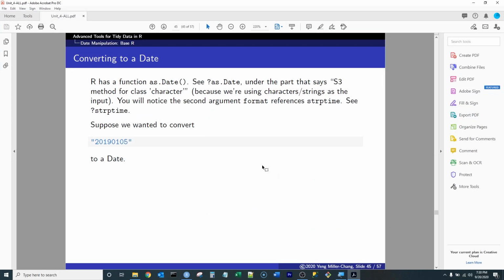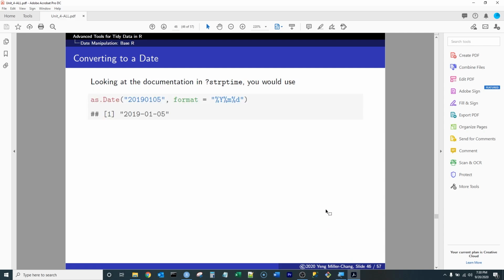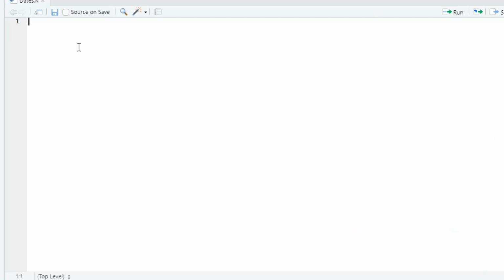For example, let's say I wanted to convert this here, 2019-01-05, to a date. Here's how you would do it. So I have the string 2019-01-05, and I'm going to put as.Date with a capital D around it. And remember, as.Date has two arguments. It's the thing you want to convert, as well as the format of the date, which you find through strptime. So I'm going to type in here format equals, and I'm going to begin a string.